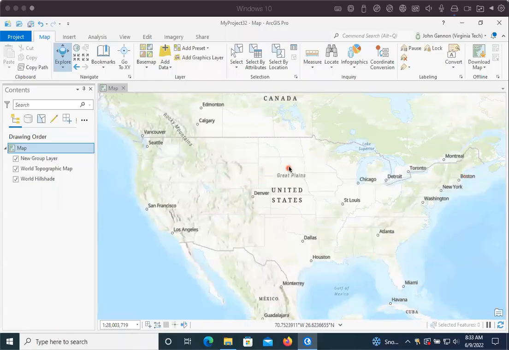Okay, welcome. So in this video, we are just going to add data to this map in ArcGIS Pro, and then talk a little bit about how we can manipulate the symbology to make it look the way we want it to. So to add data, we're going to use this Add Data button.